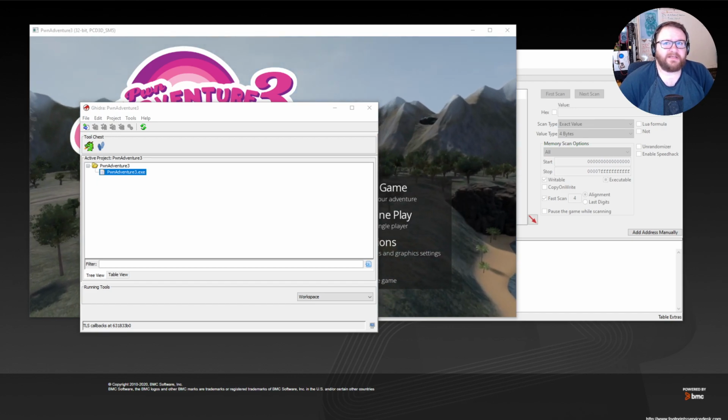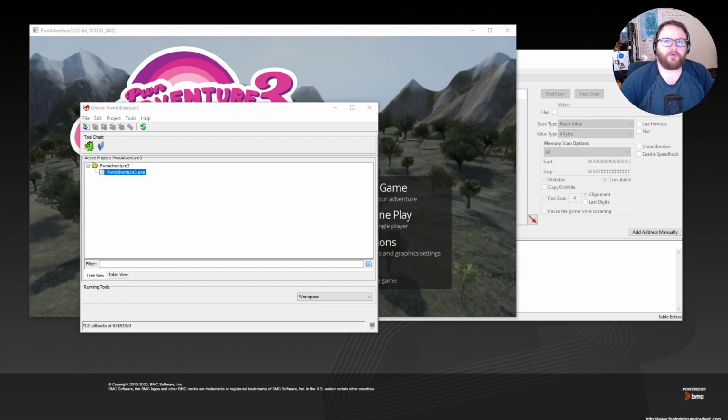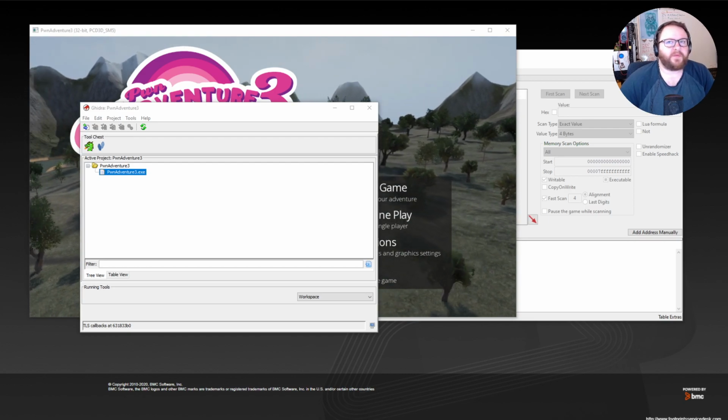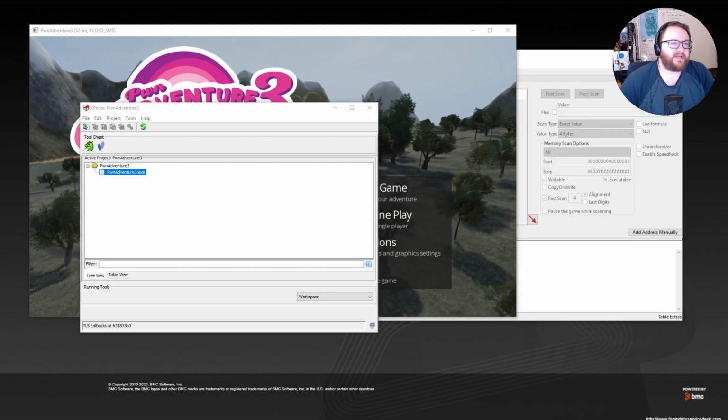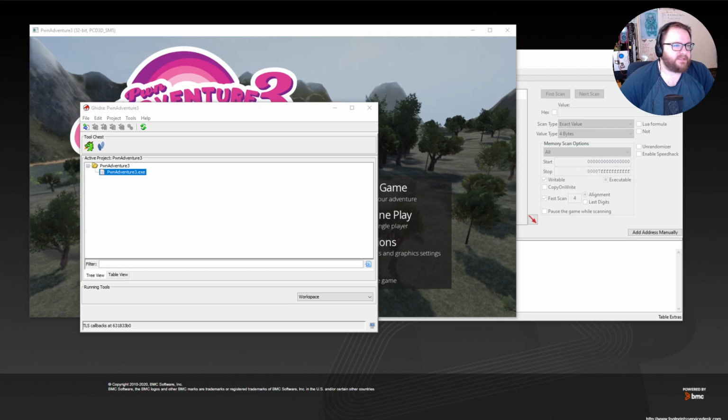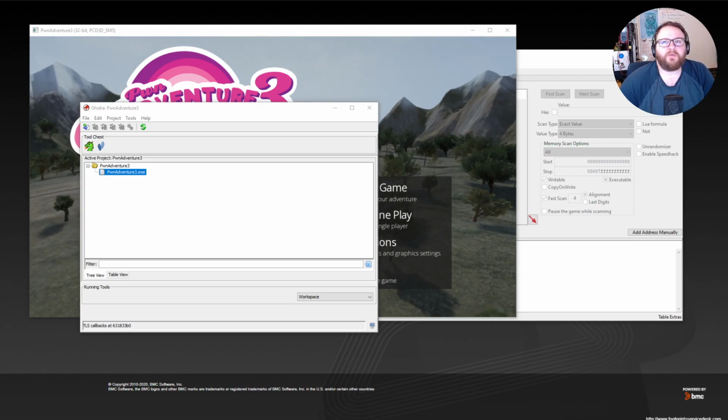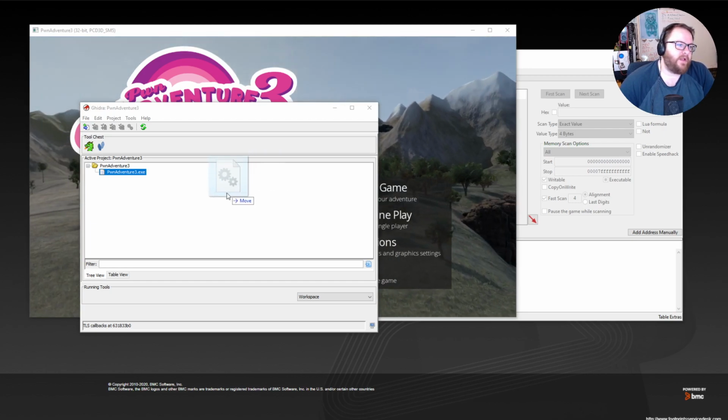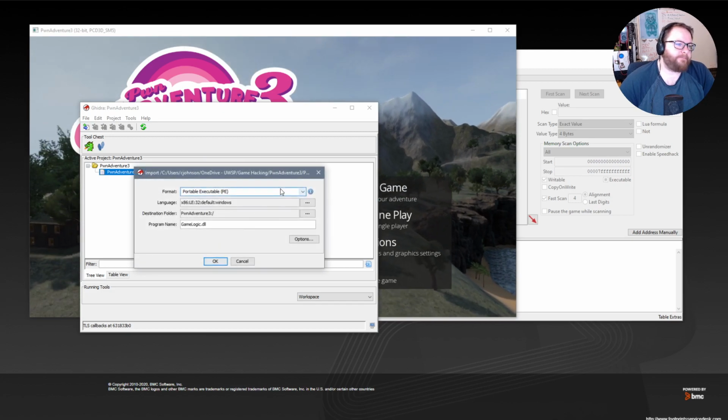That tells me that gamelogic is a pretty standard naming convention for this type of file. It's going to be the dynamic link library that has basically all the important stuff in it. So what we're going to do is drop that into Ghidra. Literally just drag and drop.